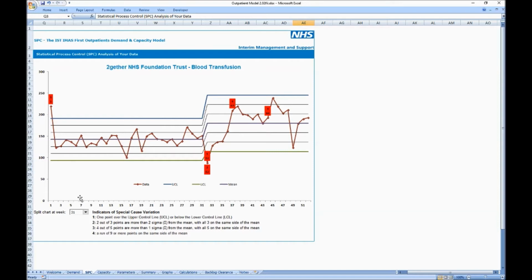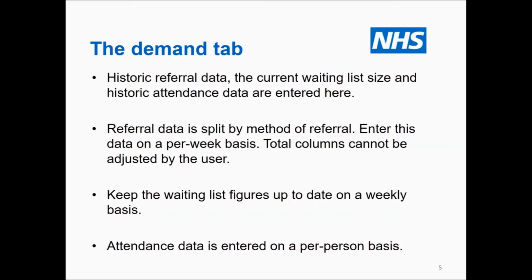So in summary, the referral and activity data and waiting list sizes are entered on the Data tab or the Demand tab, and the referral activity can be visualized and assessed for anomalies on the SPC tab. The Data tab is where historic referral data and current waiting list sizes are entered. Referral data is split by method of referral. If you do not have data at this level of granularity, then you can simply enter the total under either one of the columns. Enter this data on a per week basis.